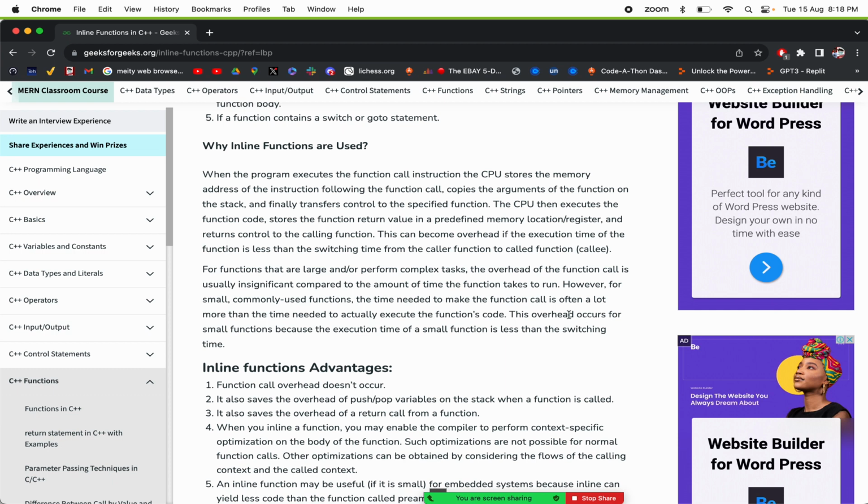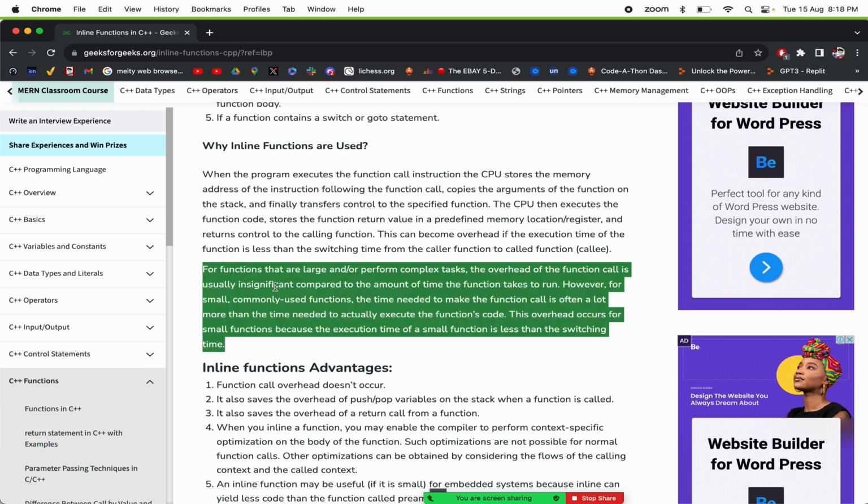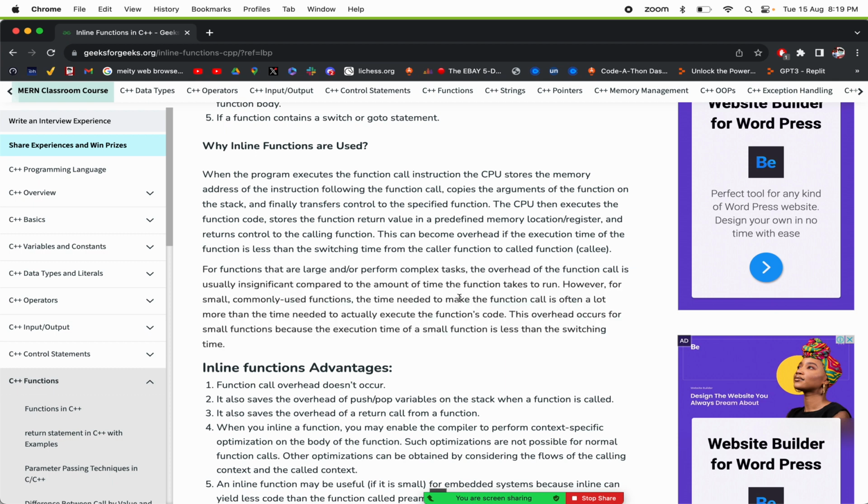So all of this we face in a normal function. We have to do all of this, taking the arguments to the stack memory and all. There's also a reason why we have to go through such a tedious task. For functions that are large or perform complex tasks, the overhead of the function call is usually insignificant compared to the amount of time the function takes to run.